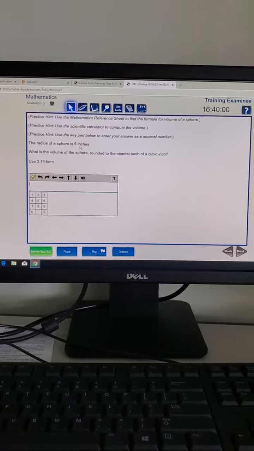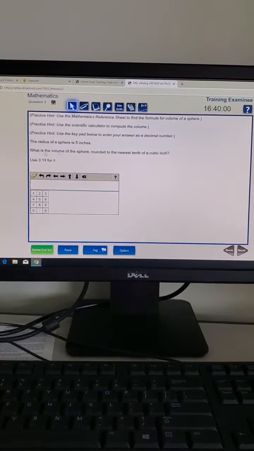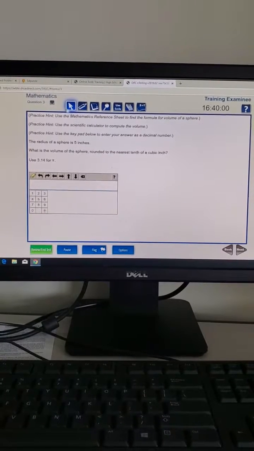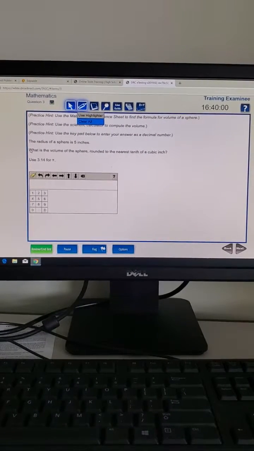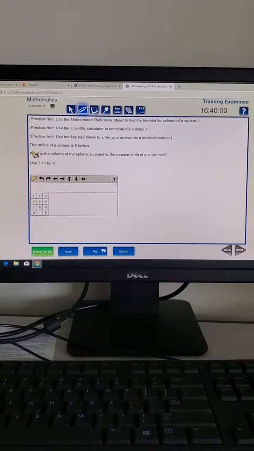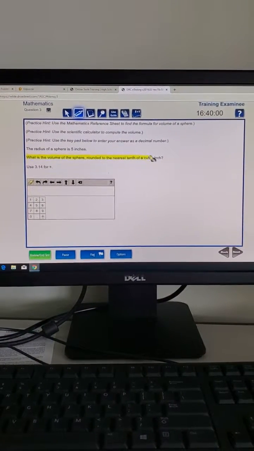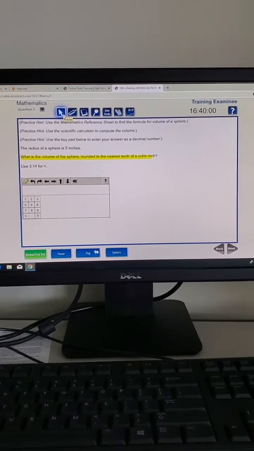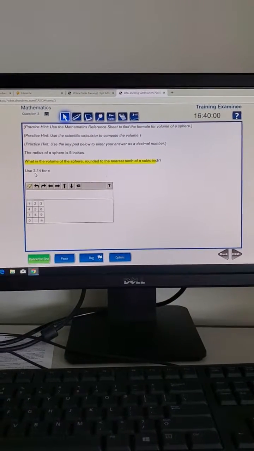The radius of a sphere is 5 inches. What is the volume of the sphere rounded to the nearest tenth of a cubic inch? So the first thing I'm going to do is highlight that question because I want to be able to go back to make sure that what I did was correct. Use highlighter. And you highlight it and you go, okay, back to this. And they tell us to use 3.14 as pi.